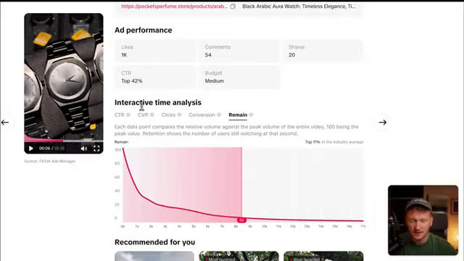So 42% of all people watching this ad click on the buy now or learn more button. And what I think is quite interesting in this ad, here under remain, you have the watch retention. So when people drop off from the ad, you can see down here at roughly 6 to 8 seconds, most people drop off and stop watching the ad.